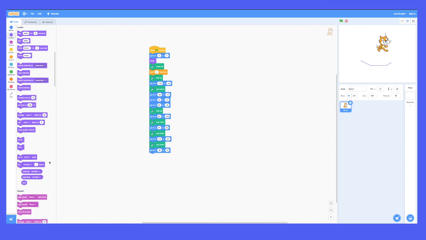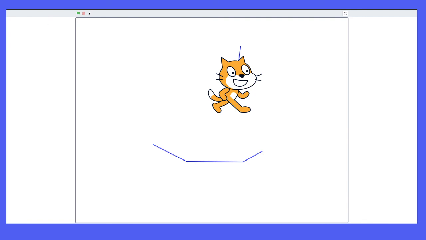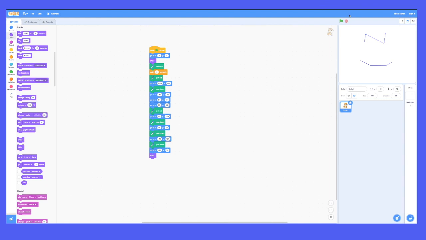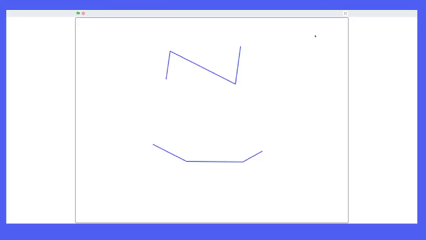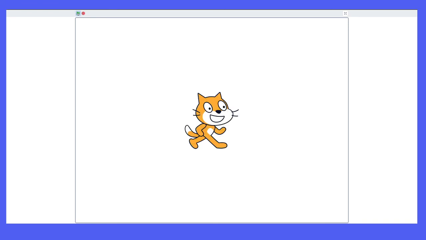And then we hide. That should do it. So let's test it. Oh wait. This needs to be a pen up. I accidentally got pen down. Now, yeah, it just draws a face.